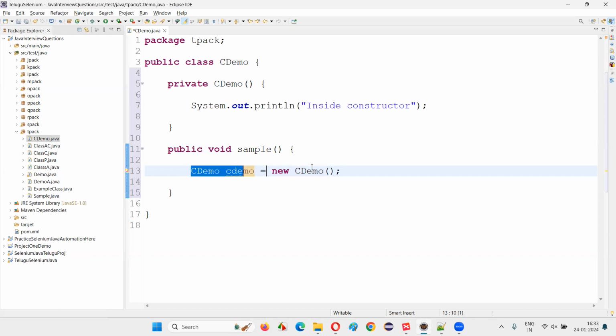When I create this object, this is a full object creation statement, and as part of it there's a constructor calling statement, and this constructor calling statement is within the class. Since this constructor is private, I can call it from within the class by creating an object like this. There won't be any problem. That's not an issue, guys.